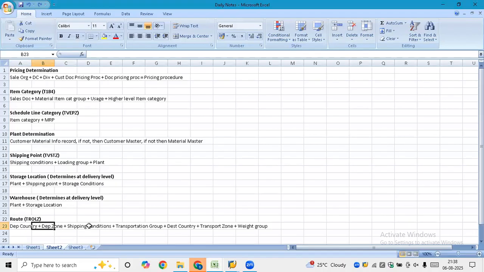Shipping condition. Can anybody tell me where the shipping condition comes from? In the shipping tab, correct. In the shipping point or the material master, or sorry, not material master, in the customer master or the document type. Document type, by default they don't maintain. They always maintain it at a detail level, that is, at the customer level.